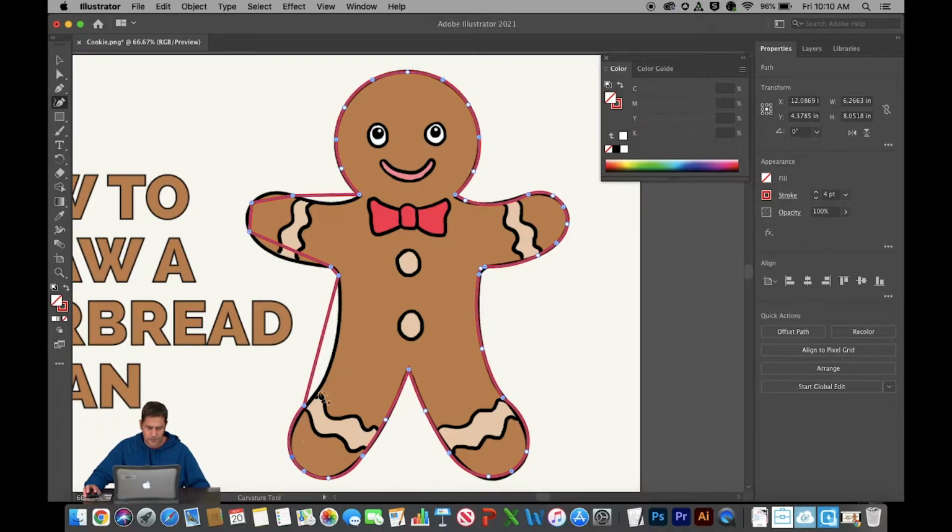Hopefully you're seeing this is a lot easier than the pen tool I had to use in Photoshop a couple weeks back. And this is actually a new feature in Illustrator this year. Prior to this, it worked just like the Photoshop tool. Alright, so we have the gingerbread shape right there.